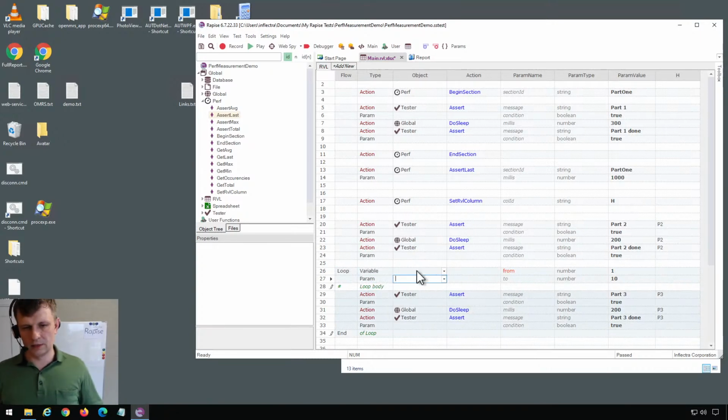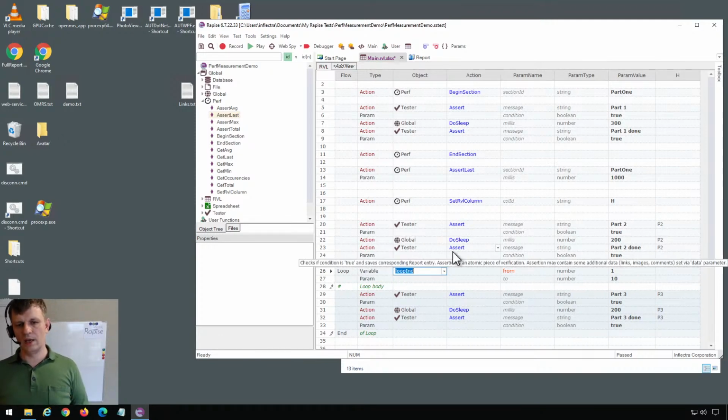Or if you want to use the current iteration number inside the loop for something, which is what we are going to do, then you need to define it here in the object column. It's not so evident, but you just need to know about this. So let me call it loop int. Inside this loop, it works as a usual variable that I may use.